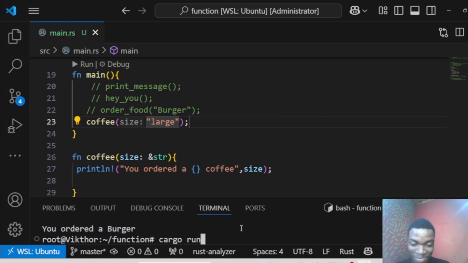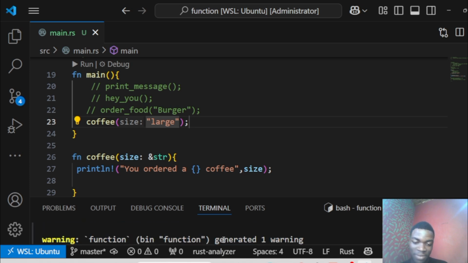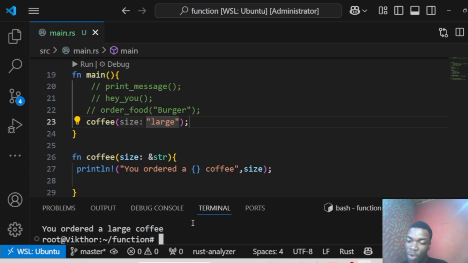You have to put it in the quotation marks and run this, and say you ordered a large. Oops, you ordered a large coffee. So this is it here. You ordered a large coffee, and if you're talking about a single parameter, it's just a parameter that has one value container and one data type.